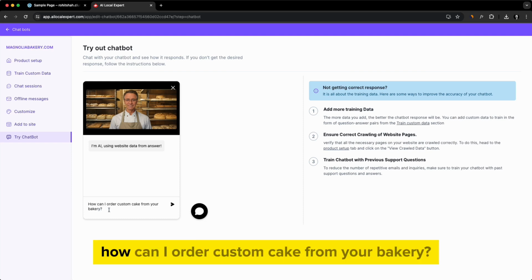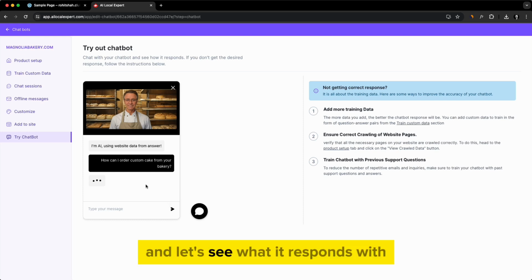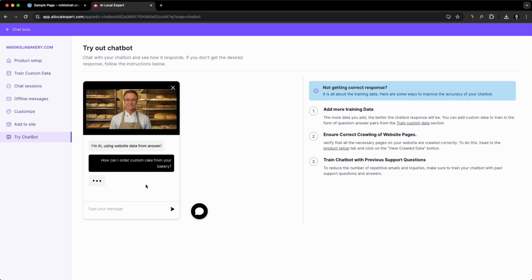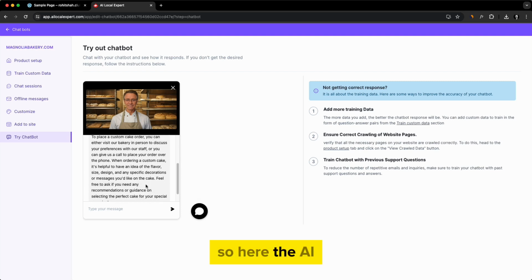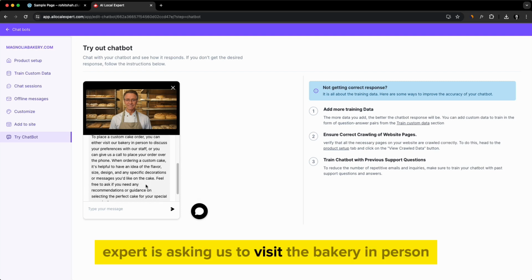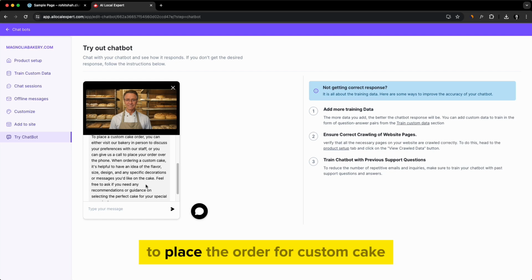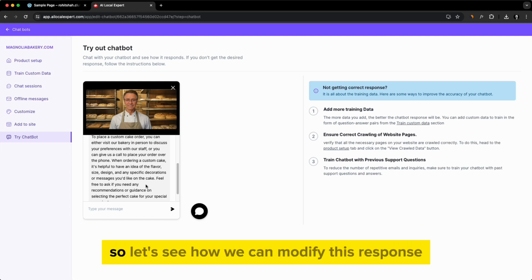So I'm going to ask, how can I order custom cake from your bakery? And let's see what it responds with. So here the AI expert is asking us to visit the bakery in person to place the order for custom cake. So let's see how we can modify this response.